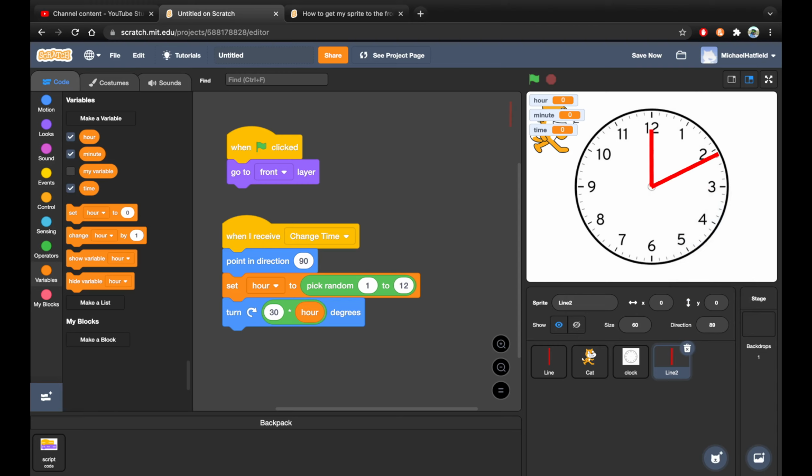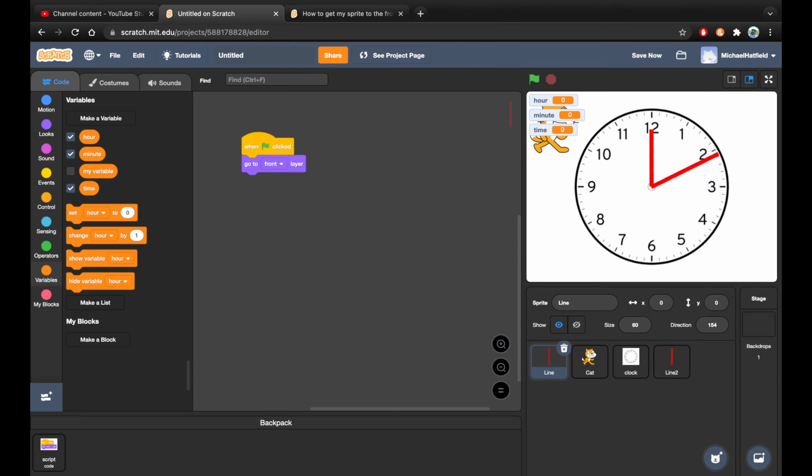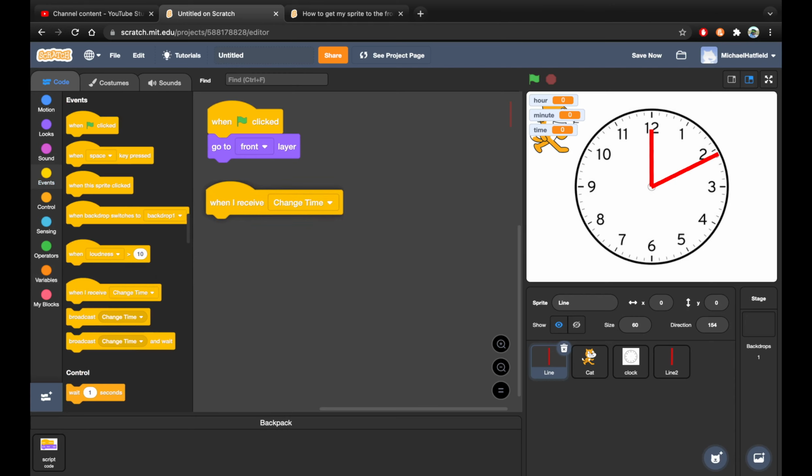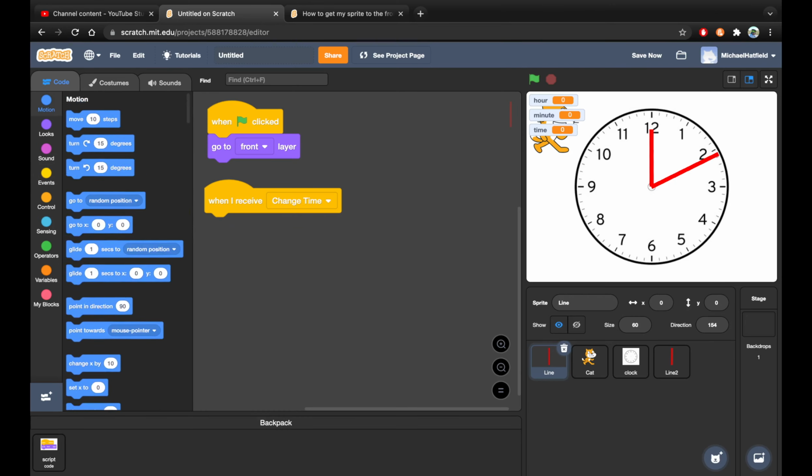So let's hide these variables. No, let's not hide them yet. Let's run it and see what happens. So nothing's going to happen because we haven't coded to get the message. All right, so let's go to the minute hand, which is the other one, and we're going to do relatively close to the same thing. We want it when the start flag is clicked to come to the front. But when I receive the message change time, it's going to point in direction 90, so it's going to reset itself.